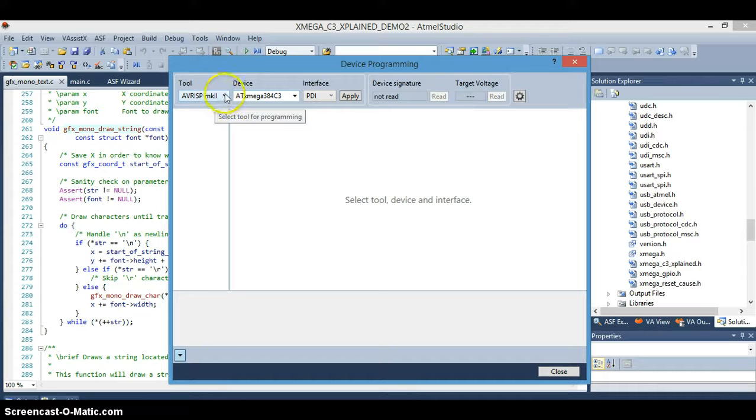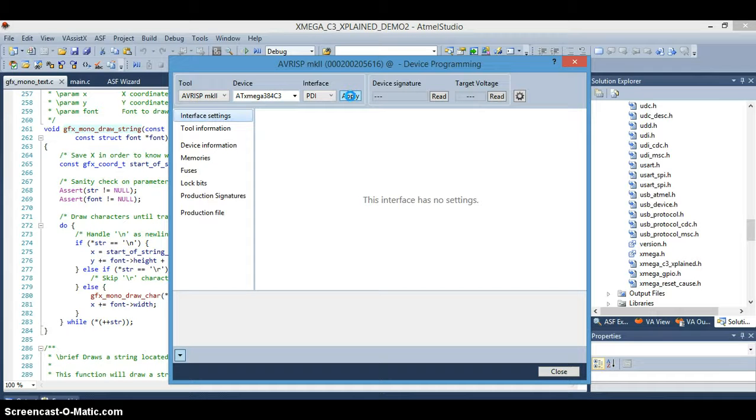And if you get your programmer plugged in, you'll see a list here. You can see the Mark II shows up, and the type of interface, PDI here, and then you click apply. And just to make sure that you have communications between your programmer and the board, you can almost always click on read here. So yes, we have a good connection here.